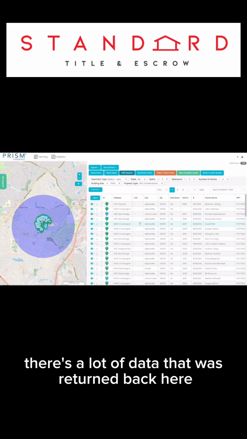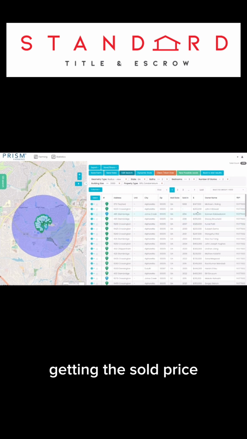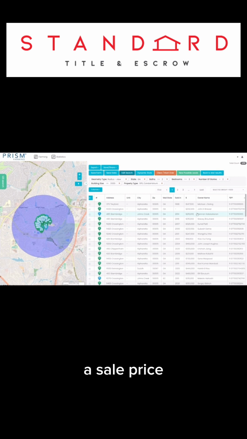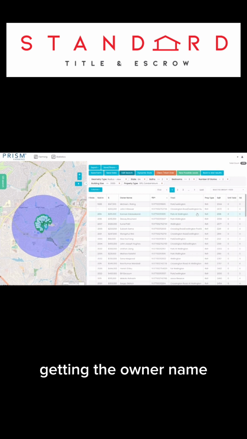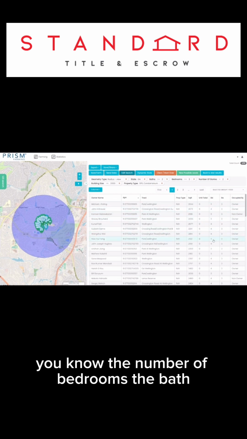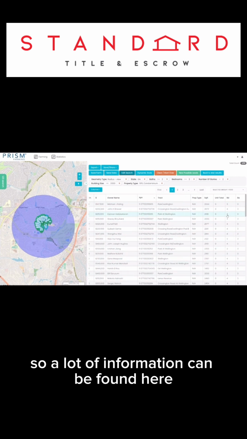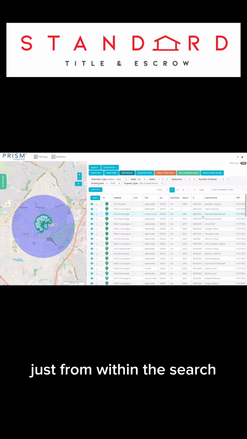You can see there's a lot of data that was returned back here. So I'm getting the last sold date, getting the sale price, getting the owner name. If I keep scrolling over, I'm going to start seeing the number of bedrooms, the baths, the square foot here. If it's owner occupied or not. So a lot of information can be found here just from within the search.